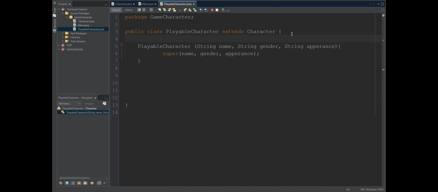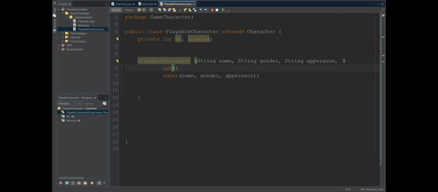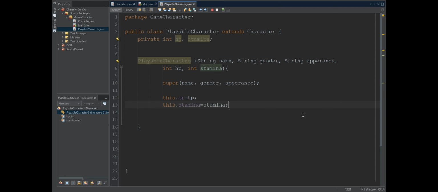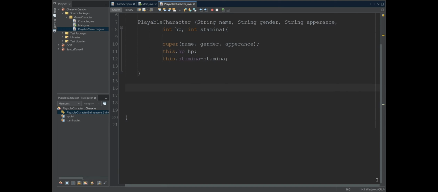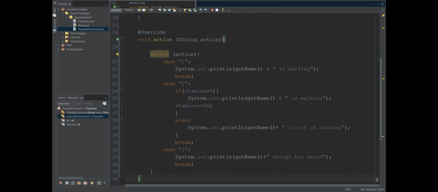Our playable character can also have unique fields such as HP and stamina, which we need to add in our parameter and initialize in our constructor. We'll also need to add it in our object. We'll put 100 for HP and stamina. It can also offer more varied behavior by overriding the action method.